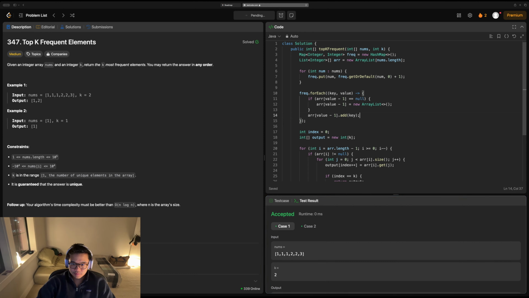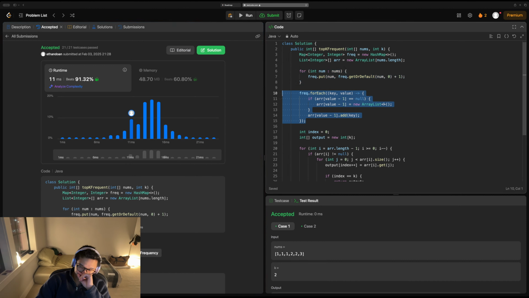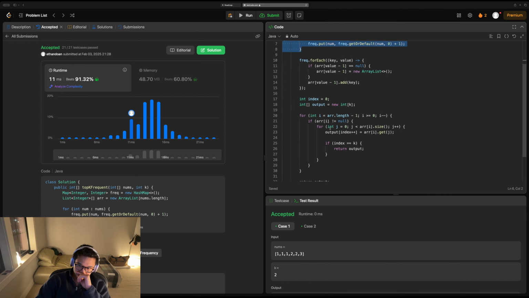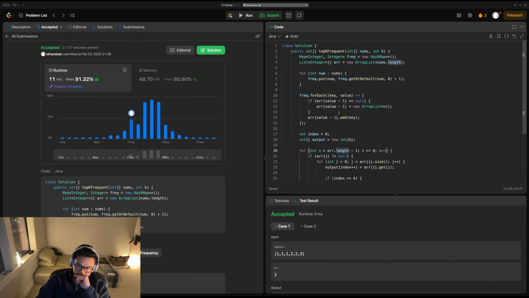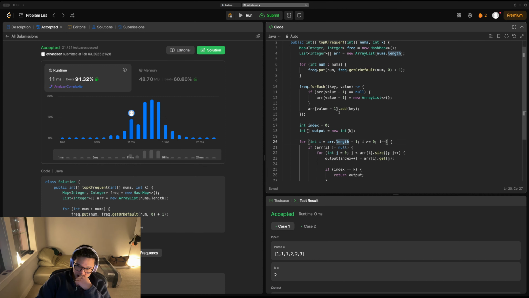There we go. So this occurs in O of n. This is O of n. No, this isn't really O of n, but this is O of n. Yeah, this is at worst O of n. This is at worst O of n. So this occurs in O of n. Size is also O of n.